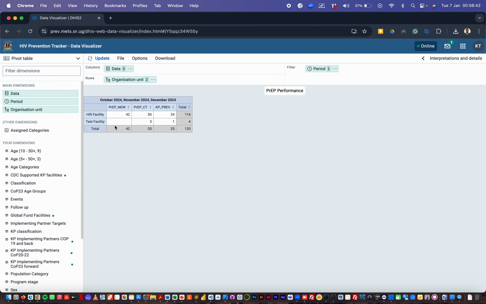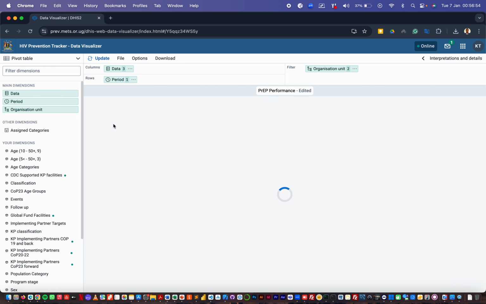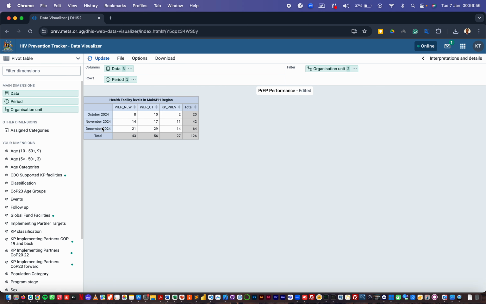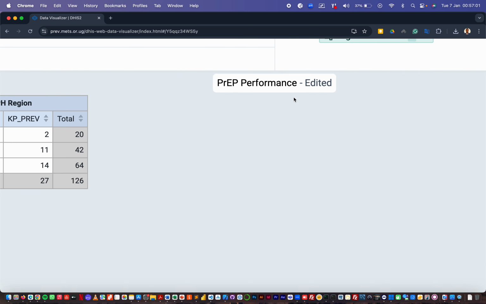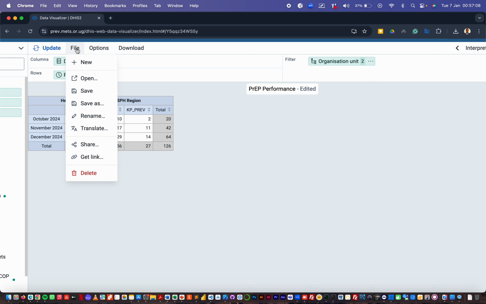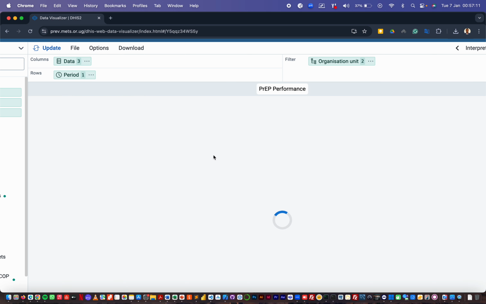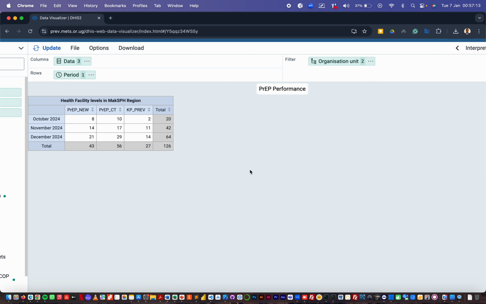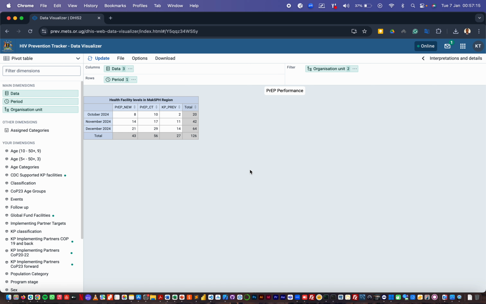Remember that this display can be manipulated by you dragging around the dimensions. Say if I wanted org units to come back to this side, I just drag it to this side and bring back the period to the rows. If I update now, facilities will disappear and I'll have the periods displayed, as you can see. For you to save the changes, to show that this has been edited, you have to make sure that you save the changes by coming to File and Save for the changes to be saved in the system. So for now, I think this is what we can stop at.